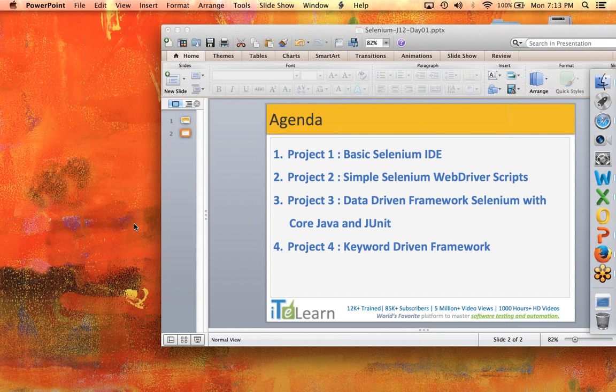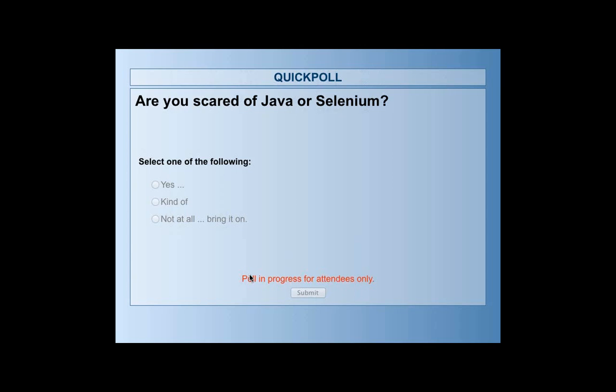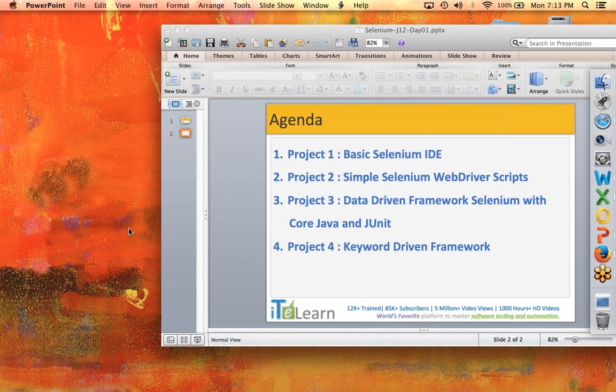The reason I'm running these polls is you are seeing firsthand what the other audience members are thinking as well. As a group, we are looking at what it is. Now, let me ask you this other question, team. This is going to be interesting because I see a lot of people have gone through this struggle. Are you scared of learning Java or Selenium?